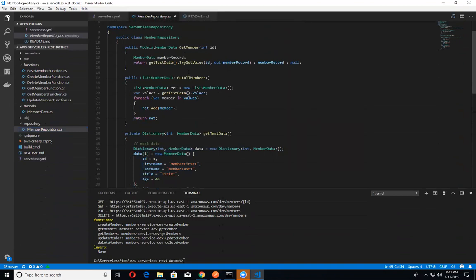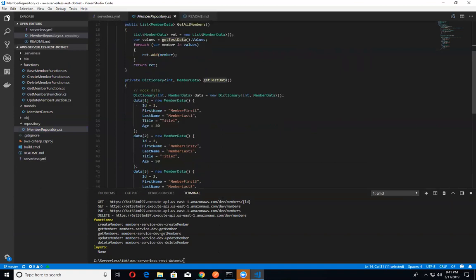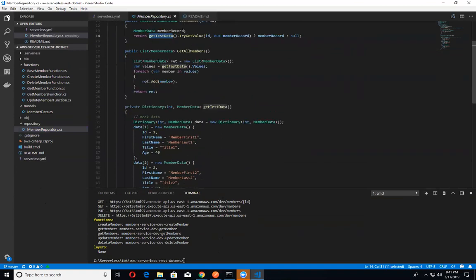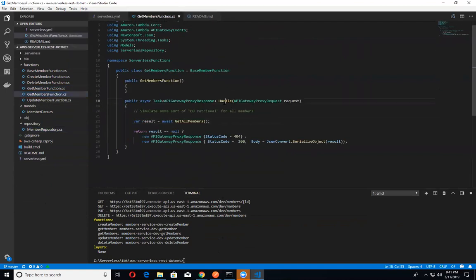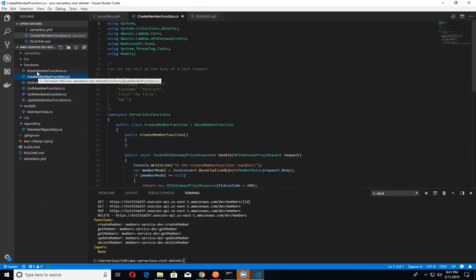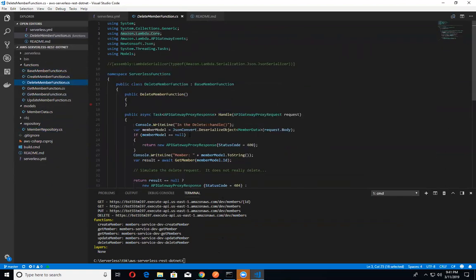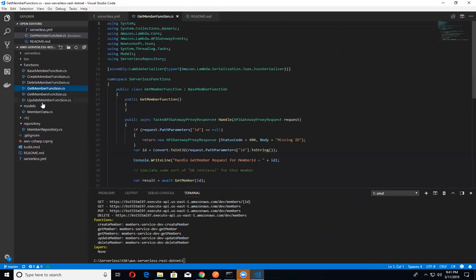So that's our get all members, and then there's a specific one that says get a specific member. That's actually going to query this hard-coded list, which is a dictionary, and it's just going to do a lookup on the ID and put it into the member record. So get members, we have a method called handle. As a matter of fact, every one of these methods here has a method called handle, and that is the actual Lambda function itself.